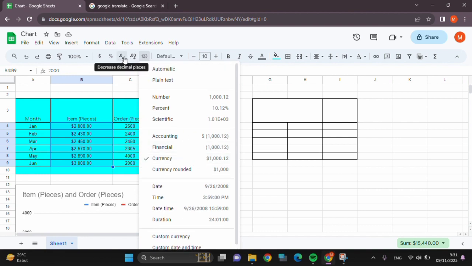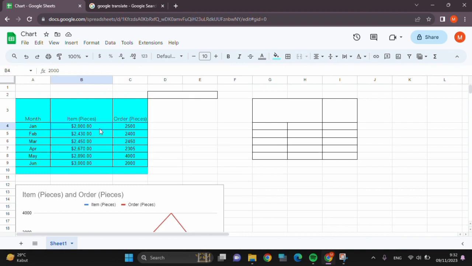Okay, and this is for the decimal places. If you want to decrease the decimal places, you can click on this icon. So I'm going to give you an example. Don't forget to select the cell first before you click on this icon. Then click on this icon after you select the cell.